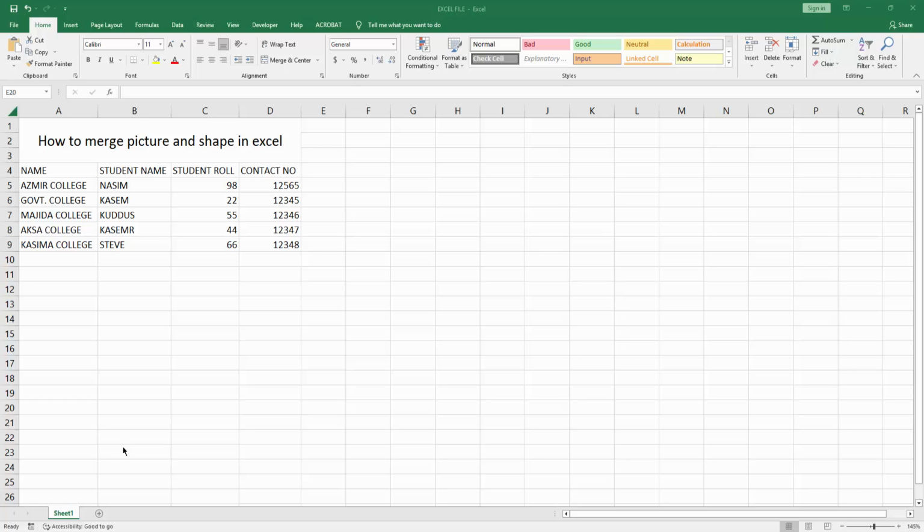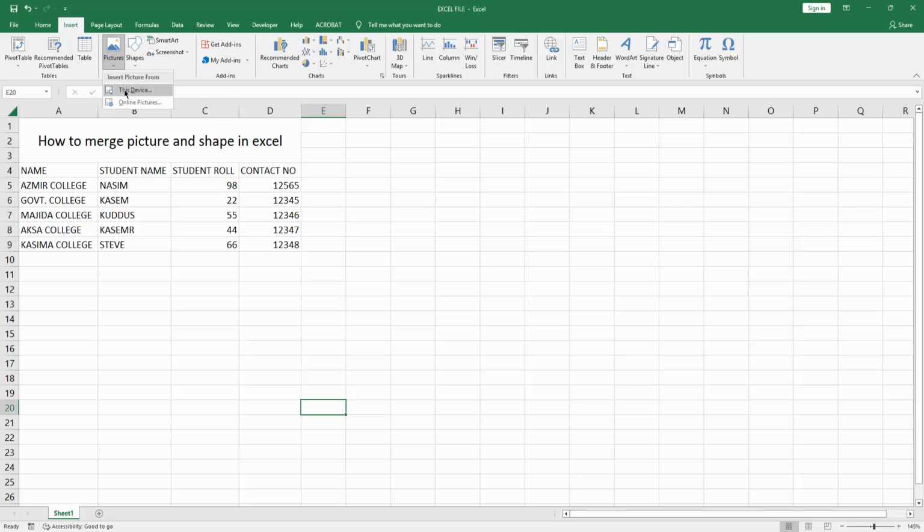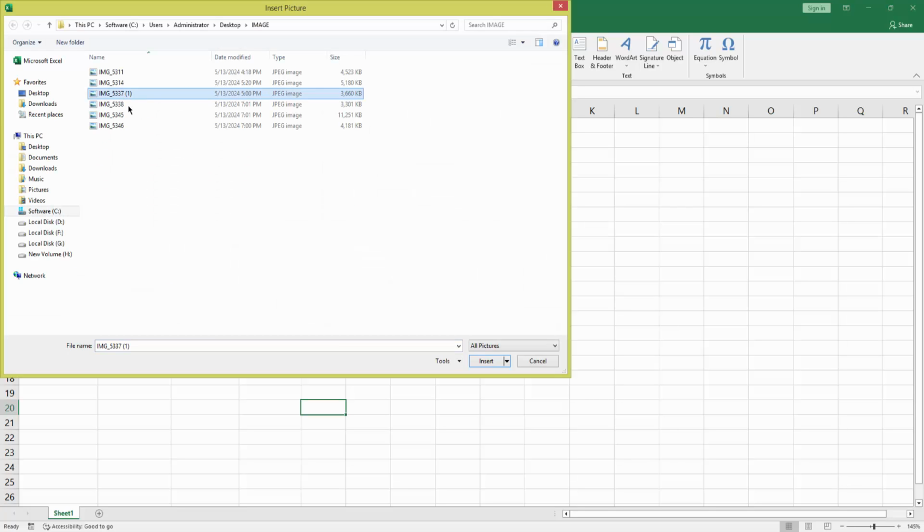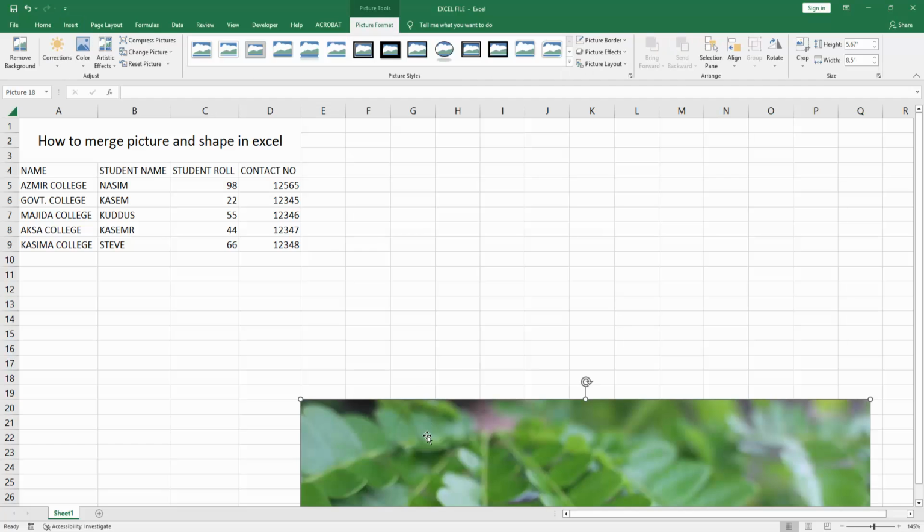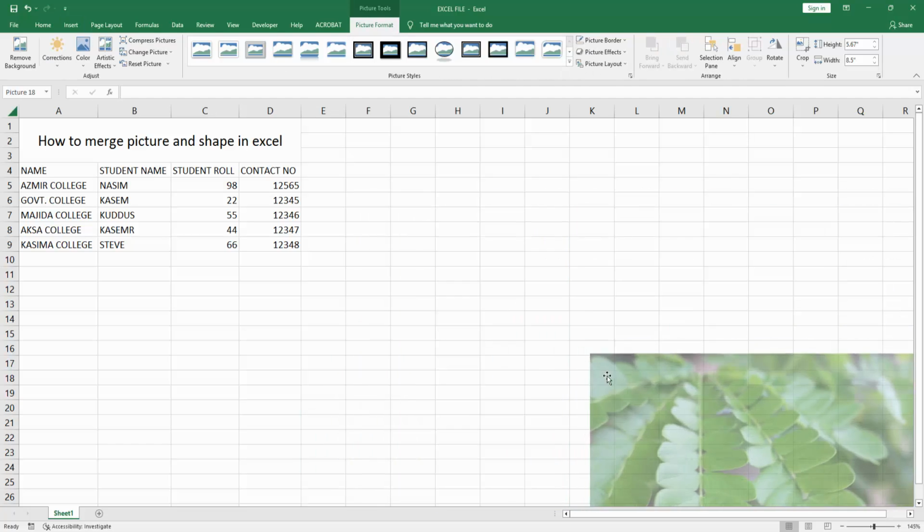In this video, I am going to show you how to merge a picture and shape in Excel. Let's get started. At first, you have to open your Excel workbook. Then you want to merge picture and shape. At first, go to the Insert menu. Select the picture drop-down menu. Choose This Device. Now I am selecting the image. Click Insert. Then resize the image.